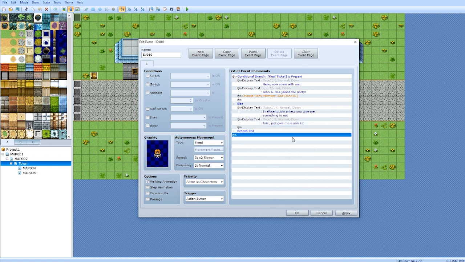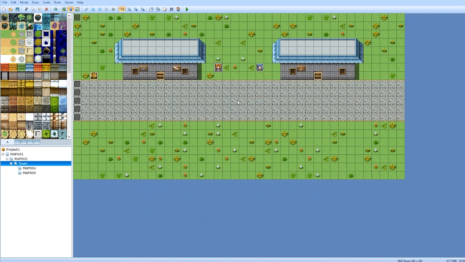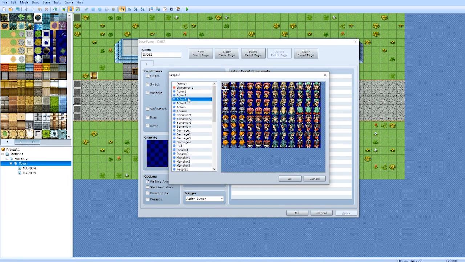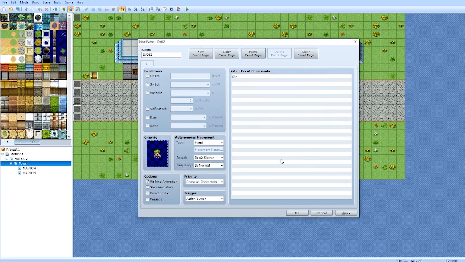Now, basically, what I did here was I made a conditional branch, and the way you do that, let's just make a new complete version right here on the road. New event. You'll go into graphic, pick the actor you want. Let's say I'll take actor 2. I'll take this green-haired lady.